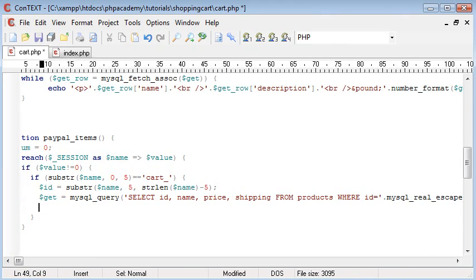Okay, so now what we want to do is we want to loop through exactly the same as we did before. So while get row equals MySQL fetch associative array of get, so we're fetching an array of the returned rows of our query.